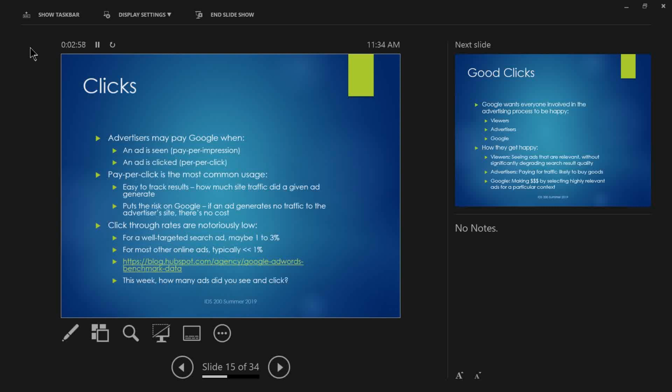Pay per click is certainly the most common usage, right? It's pretty easy to track results because the advertiser can see, oh, usually it's an advertiser advertising to try to get traffic to their own site so people buy stuff. So the advertiser can see how many people clicked on the ad, how many of those people went on to buy something. They have that information, they can see the value of it. This one, just seeing the ad, the advertiser doesn't get a lot of detail about that.